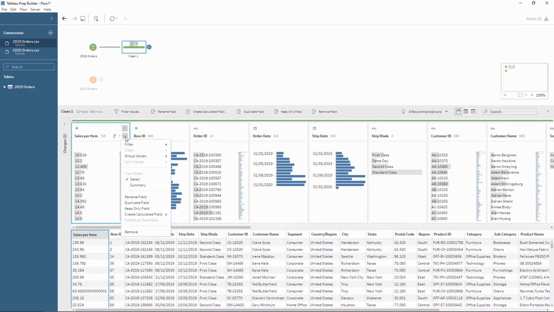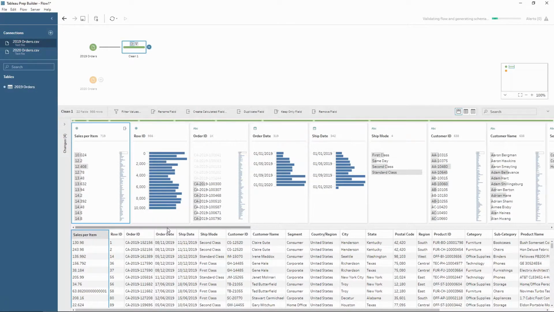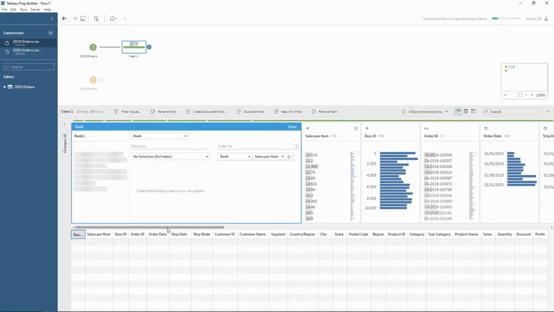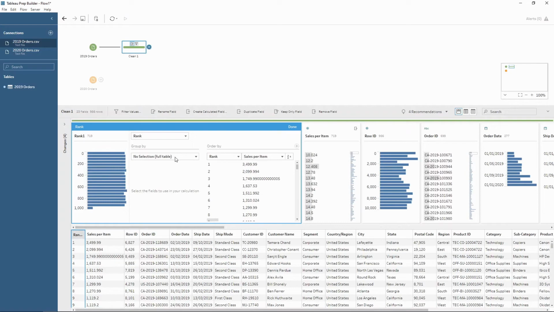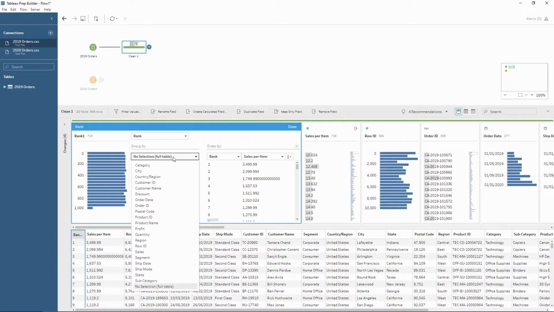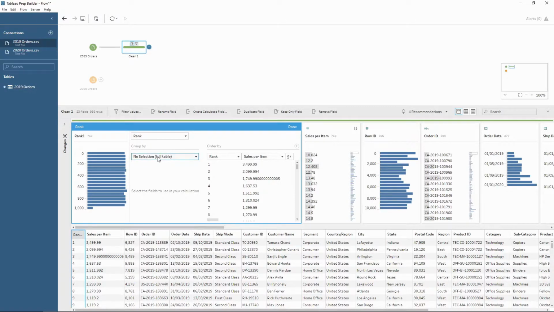So I can press on 3 dots, create a calculator field, and then I have rank. Now this opens up a slightly different calculation window, which is a nice visual editor. So as you can see, we can group by, so maybe I want to rank my sales for each category or for each customer, for example. But for now, I'm just going to do it across the whole table.